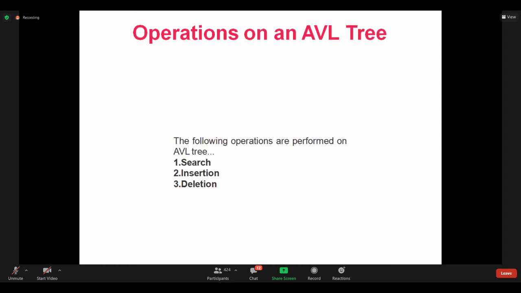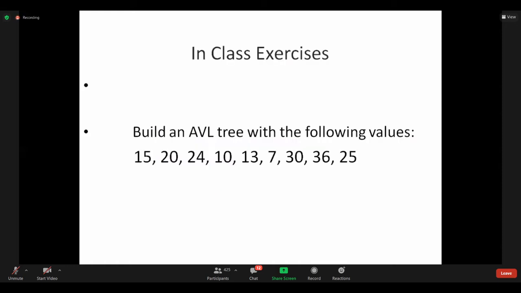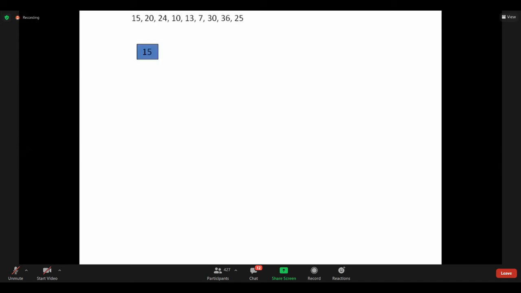Insertion means when I'm trying to insert a particular node, after insertion we have to check whether the tree is balanced or imbalanced. If it is imbalanced, we do rotation. This is one particular example, ma'am. Let me go through once again. I want to build an AVL tree with the following values: 15, 20, 24. First 15, answer me. 15. Then where can I insert 24?